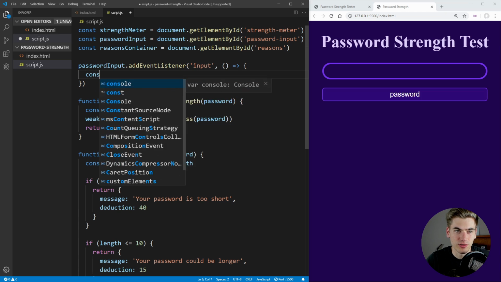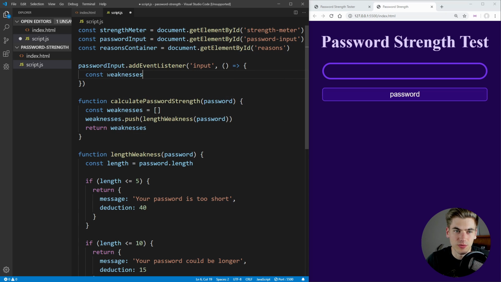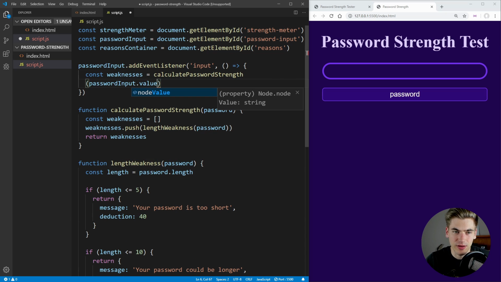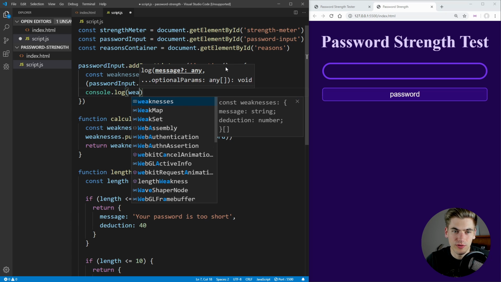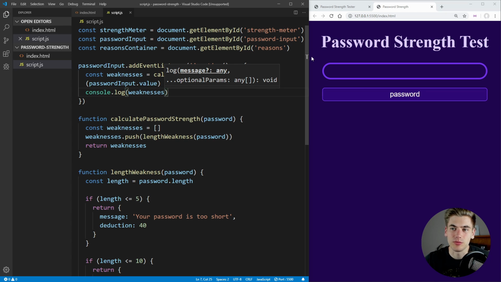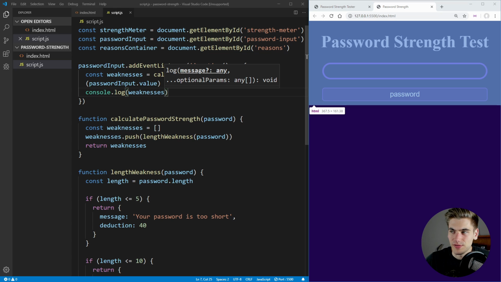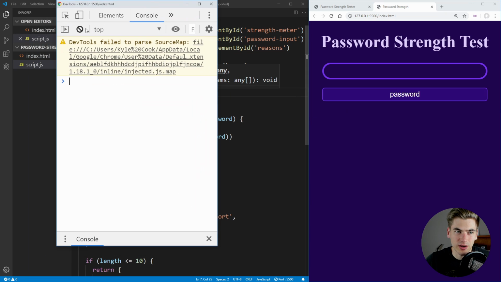And this function is going to get our weaknesses. So we'll just say weaknesses are going to be equal to calculatePasswordStrength. We're going to pass in our password, which is just passwordInput.value, just like that. And then we can just console.log all of our different weaknesses to see exactly what our problem is. So let's inspect our page. And if I drag this over, go to our console, right now we have nothing.